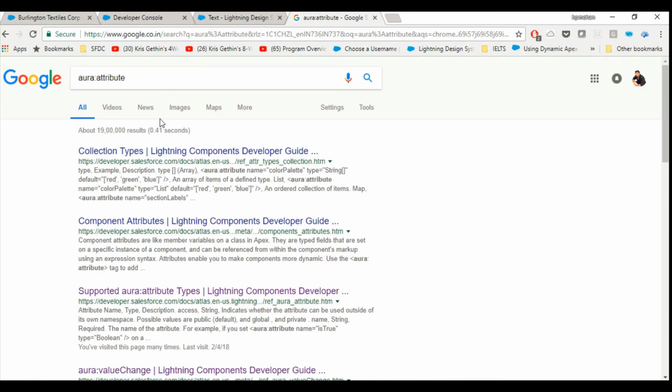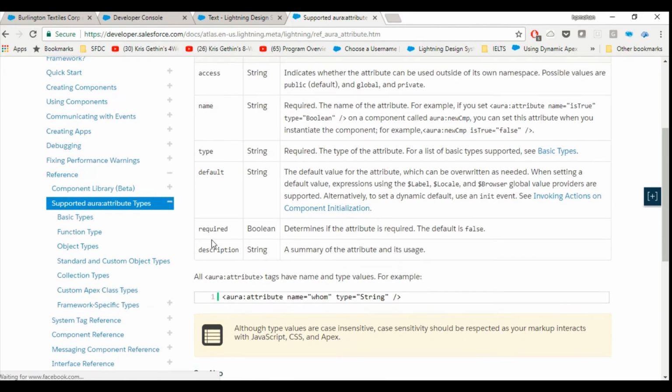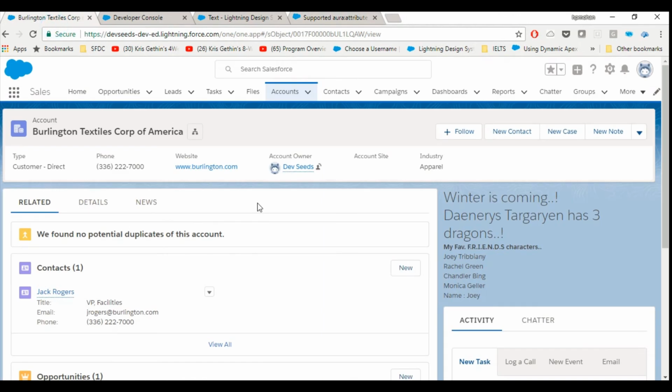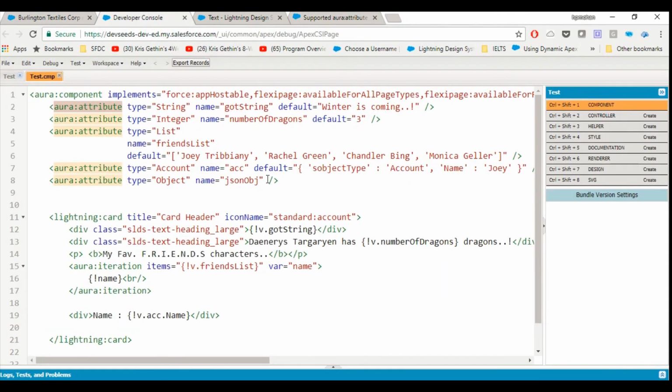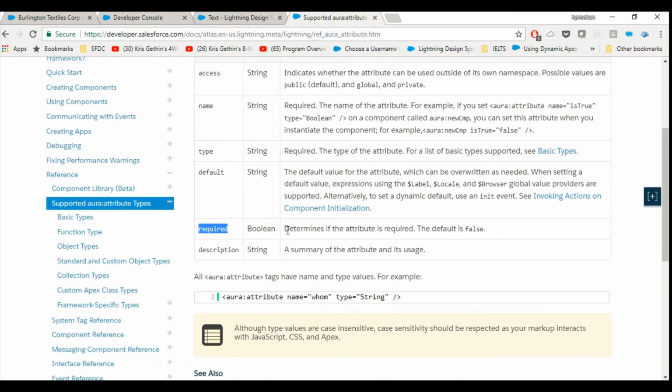If I go through this one, you can also mention required or not. You can just mention required equal to true or false. By default it is false, so I can give it as true, so that whenever someone uses this component, they are supposed to give a value to this particular attribute. We'll get into those details later, but these are the things. If you want to know about that, you can just read this.